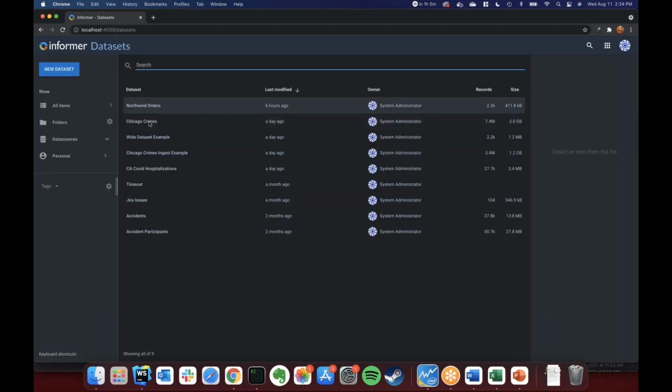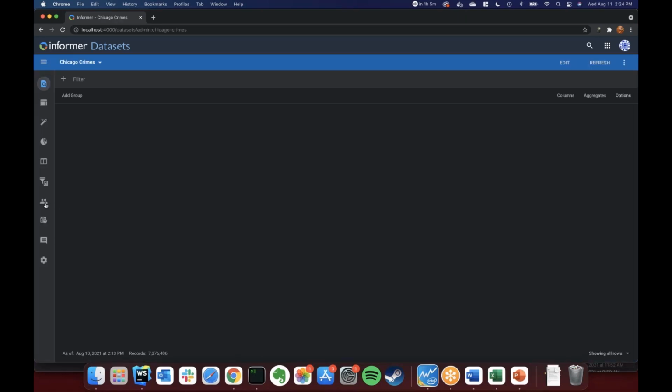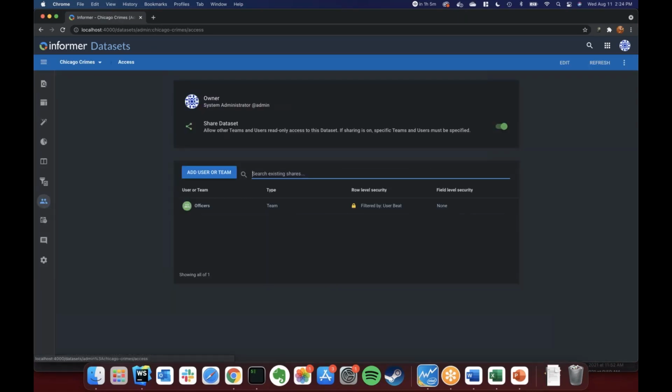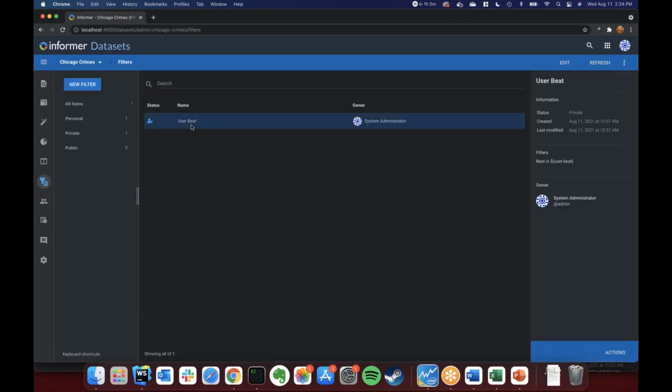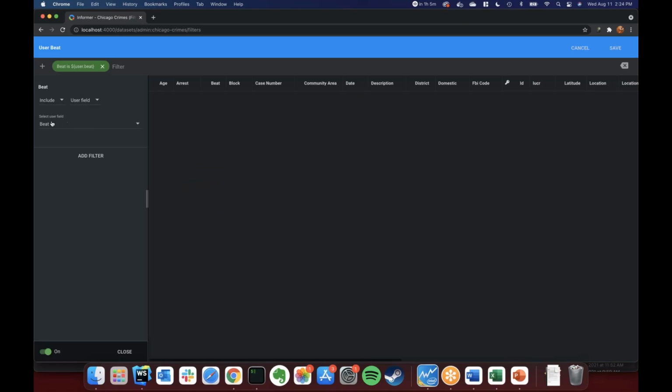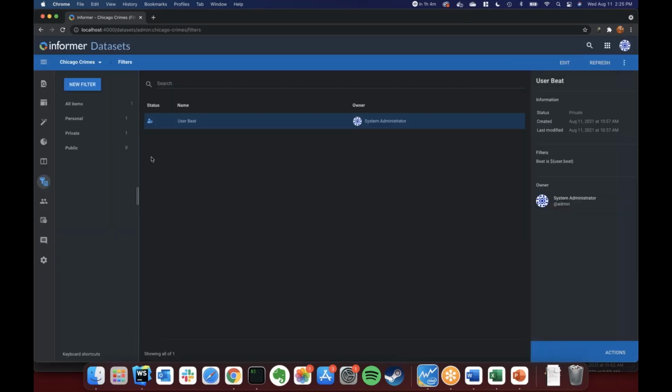And when I go back to my crimes data set and I look at the access tab, I have shared this data set to my officers team filtered by the user beat filter. So let me show you what that looks like. If we look at our saved filters, I created a saved filter that is filtering based upon the value of beat on the user's record. And so that's going to be a different value, depending on how the user logs in. I might have beat 111, so it's going to filter based on my beat, 111. And another user might have a different beat.